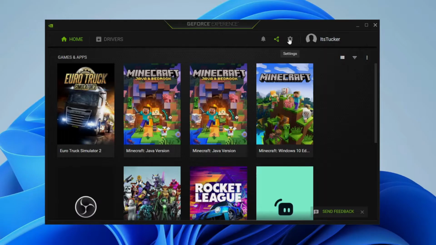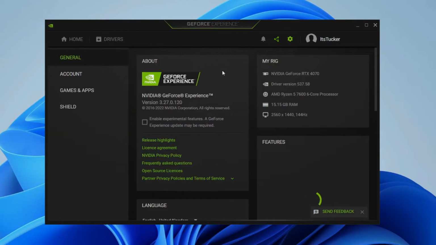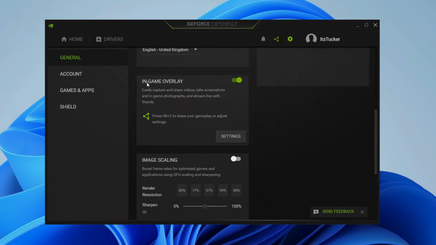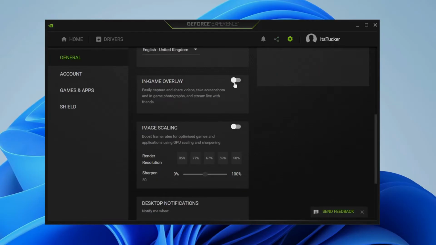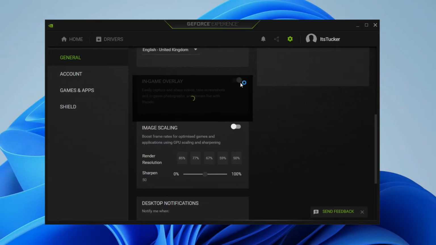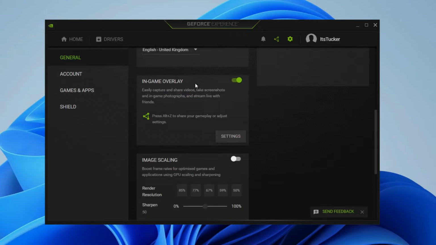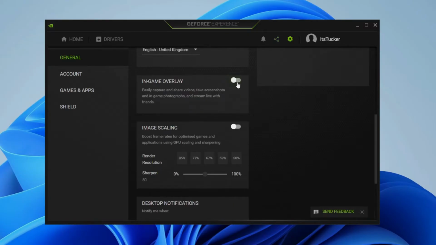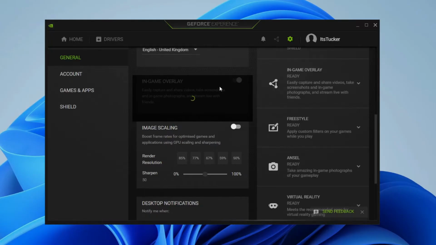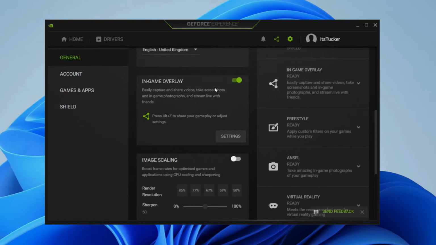Once you're in the app, go to the top right and click on settings and scroll down general until you see in-game overlay and make sure in the first place that it is enabled like this. If yours is already enabled, then what I'd recommend you do is simply switch it off and switch it back on like that, and that will hopefully go and get it working if it wasn't already.